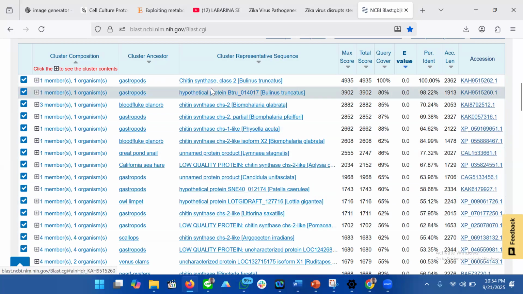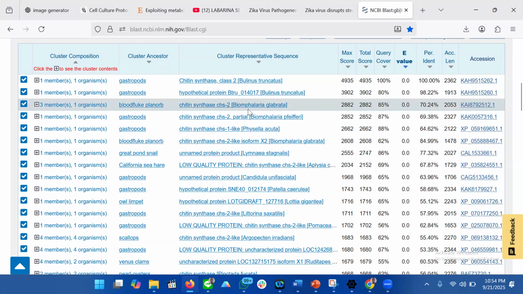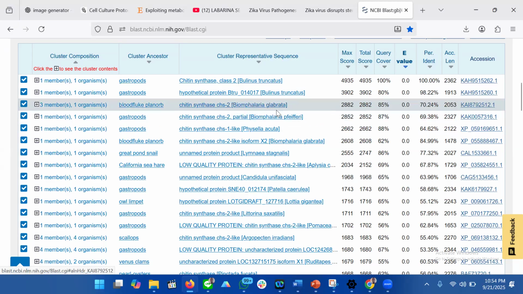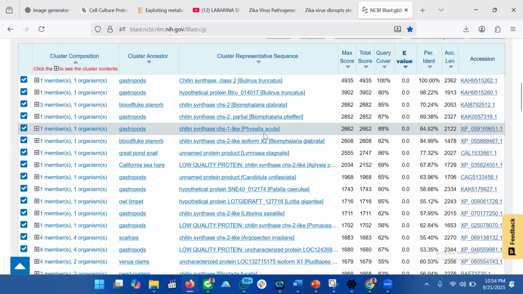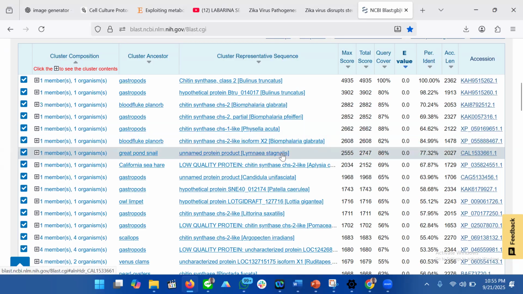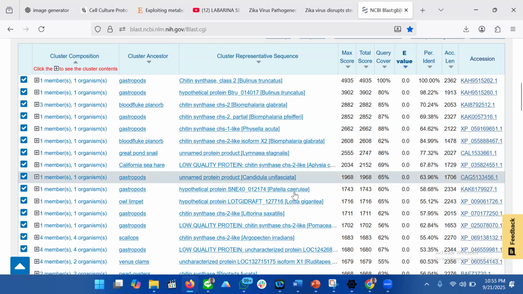So you can see we have chitin synthase from Biomphalaria glabrata. This is another species of freshwater snail that harbors the Schistosoma mansoni parasite that causes intestinal schistosomiasis. This is another Biomphalaria species. And you have another snail here, Biomphalaria glabrata, Limnea species, and so on. So this information is important.